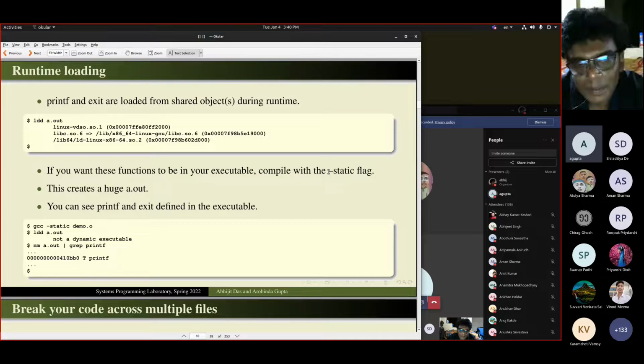So with static, the advantage is your executable code is completely self-contained. It does not depend on anything while running. You can just run it, but that means it carries everything with it, the complete math library. Every single output executable file, all the programs, will carry the entire library. All of their sizes will explode.